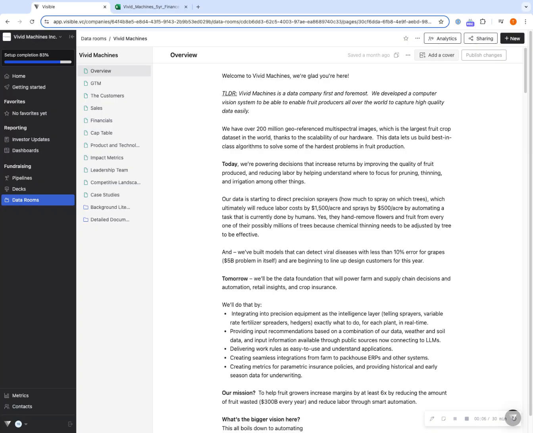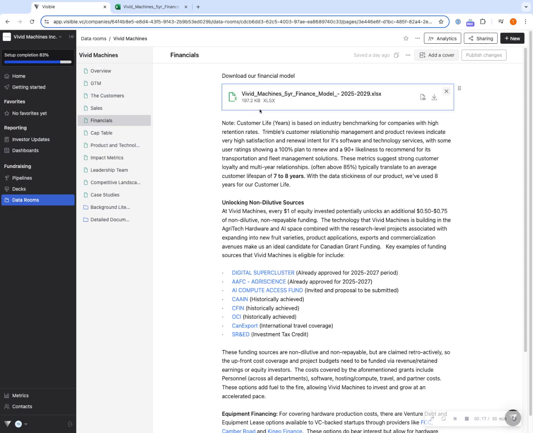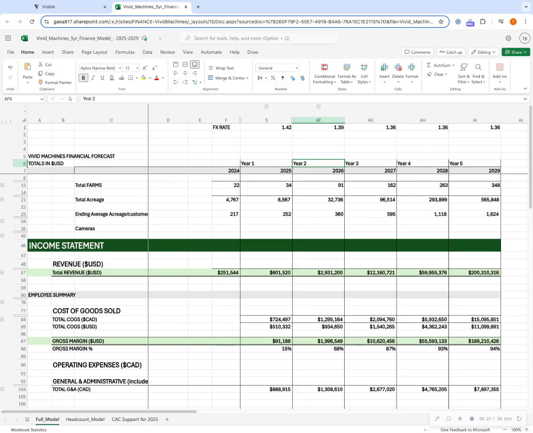For this video, we will walk through the 5-year forecast model, its structure, and underlying assumptions. So once you're in the data room here, navigate to the Financials tab on the left and download the Vivid Machines 5-year finance model. So let's jump in.